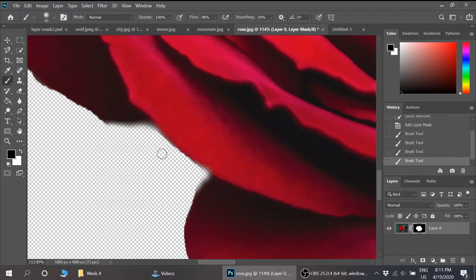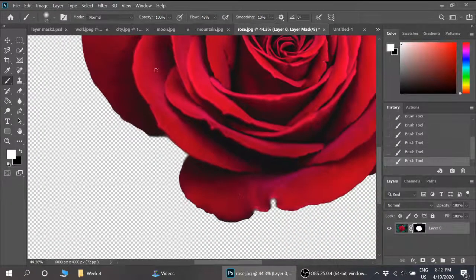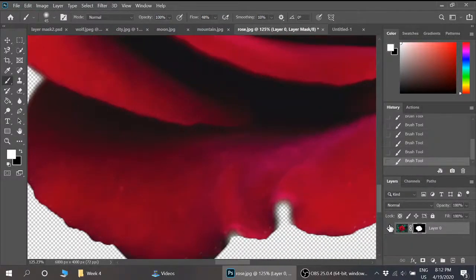And if you think you erased too much, you can press the X key on the keyboard to go to white, and then we can fix that by painting white on the layer mask.